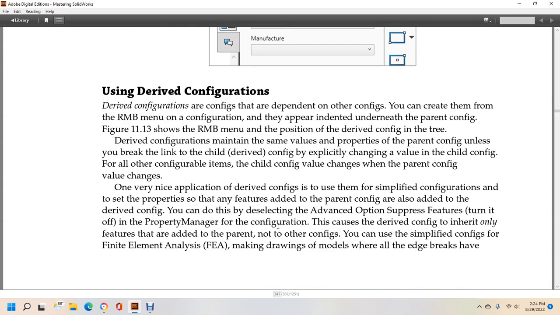Derived configurations are configurations that are dependent on other configurations. You can create them from the right mouse button configuration. They appear indented underneath the parent configuration. Figure 11.13 shows the right mouse button position, derived configuration tree. A derived configuration maintains the same property values as the parent configuration.